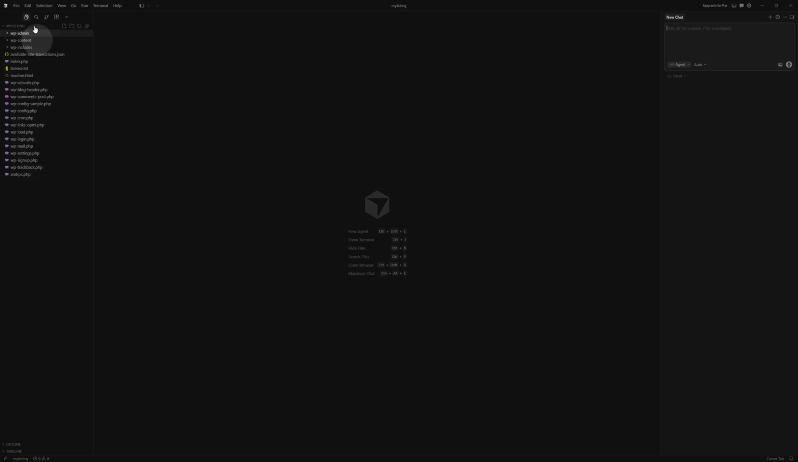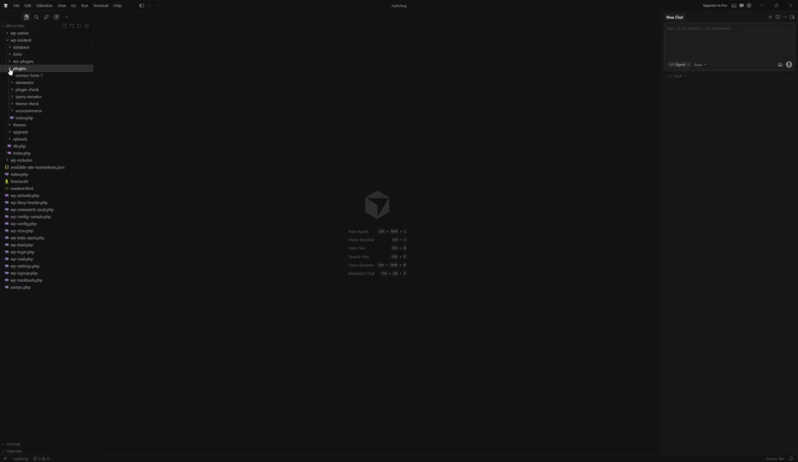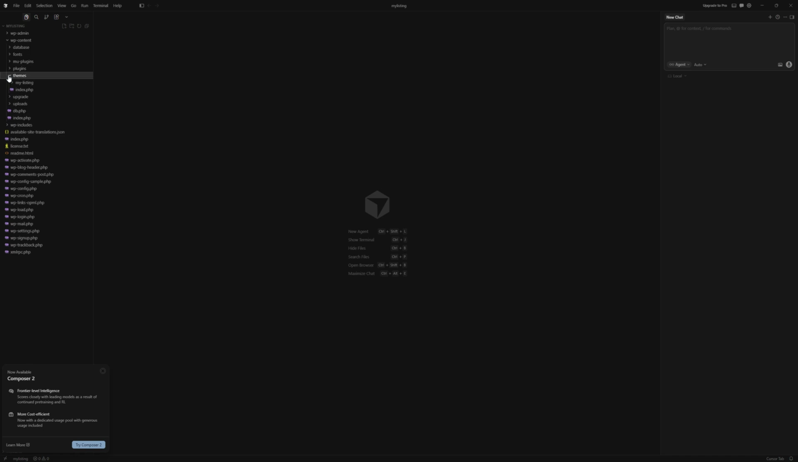So this is all of our WordPress files over here on the left. You can browse them as you would like with a file manager plugin. But if we go into themes, here we go. We see the MyListing theme and all of the files.